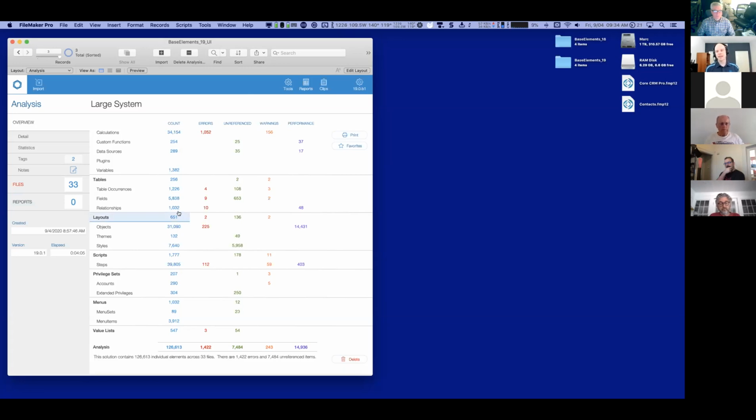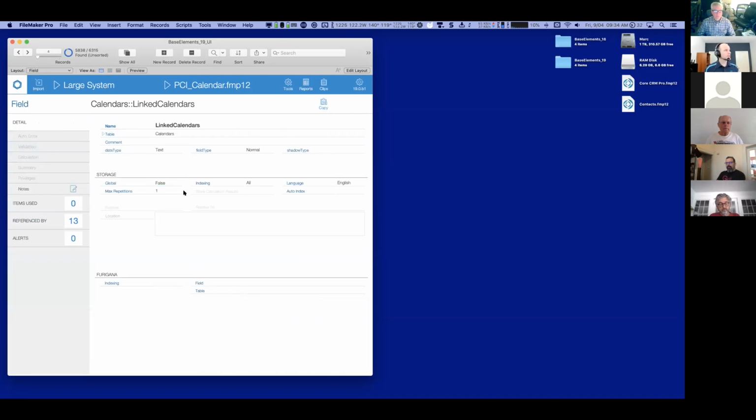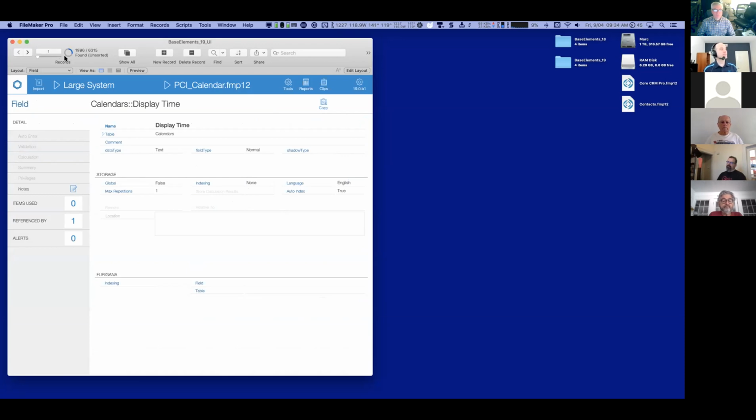So an example of that as a practical find, I'll go into find to the fields, and I've got 5,838 fields in the solution. And I'll go in and look at any one of those fields in great detail. And then you'll notice here, it actually identifies whether the indexing is all, minimal, or none. And I can find all those that say none, for example, and just do a find. And of the thousands that are in there, there's about 2,000 or so that have indexing currently set to none.